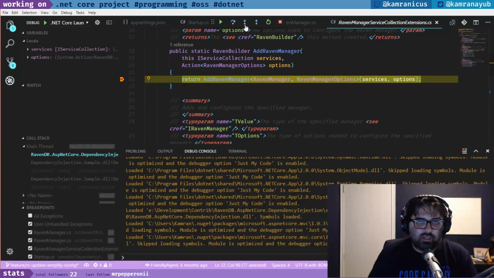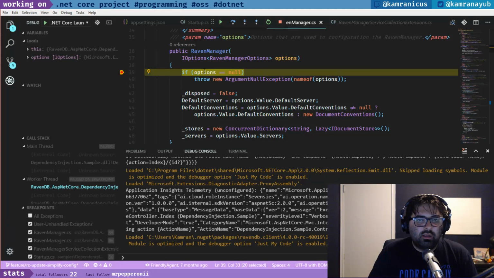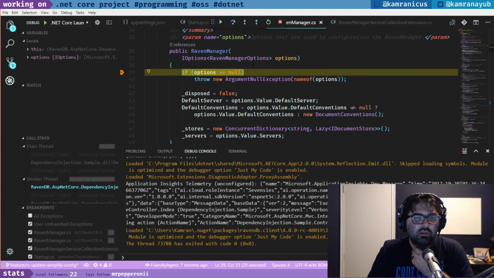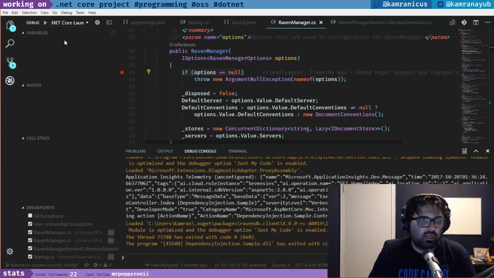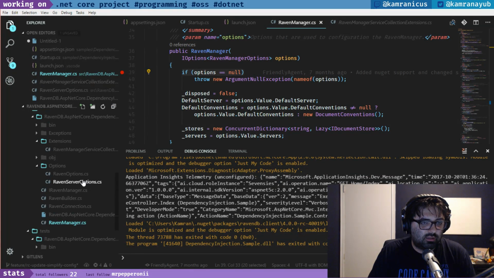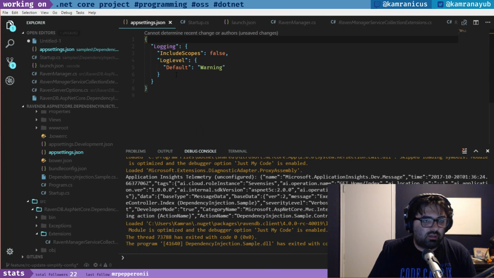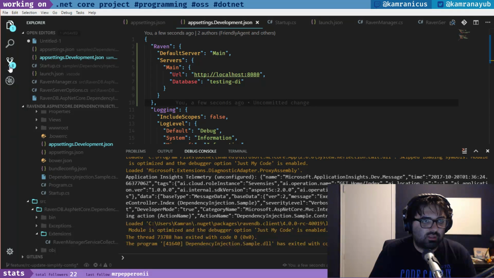Okay, so here we're adding the Raven Manager. Okay, now we should be constructing it. All right. So we have our value, default server, null. Okay. So it's definitely not reading from it. You know what? I think I know why. Let's try this. So I only added this to app settings, but hopefully we are running in development. So let's see what happens there.